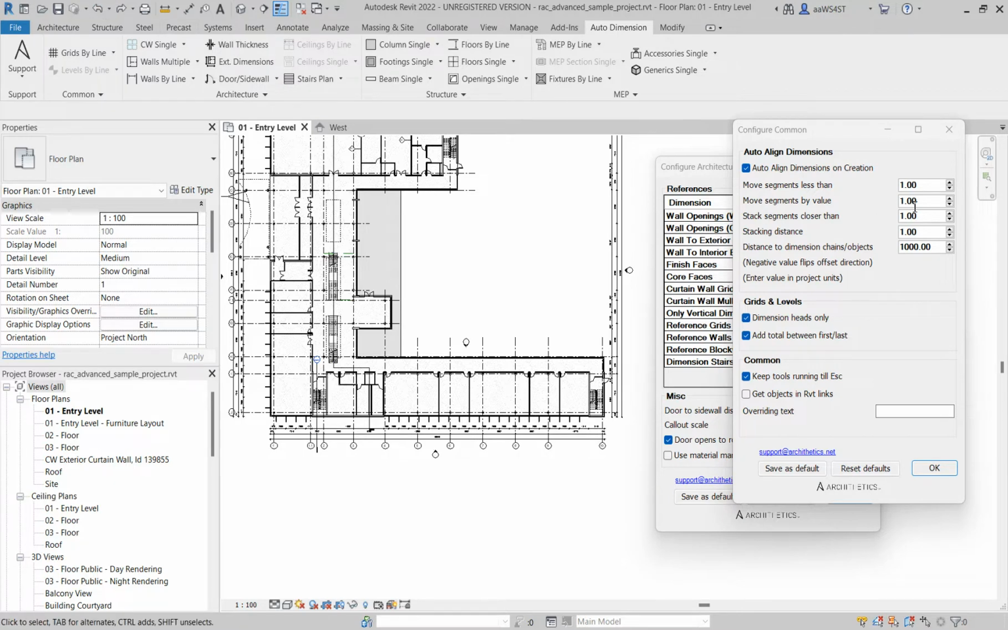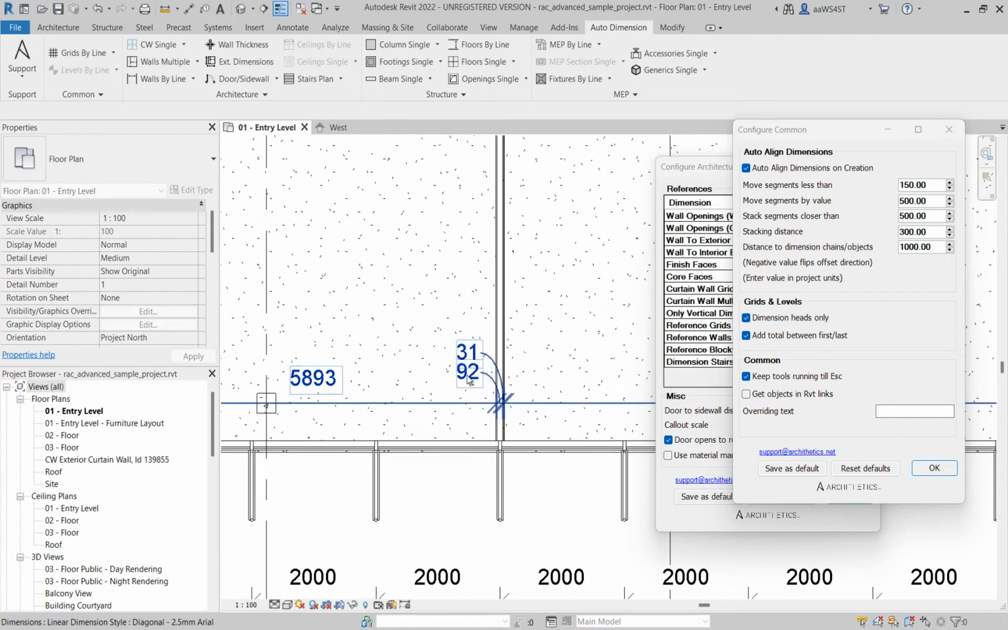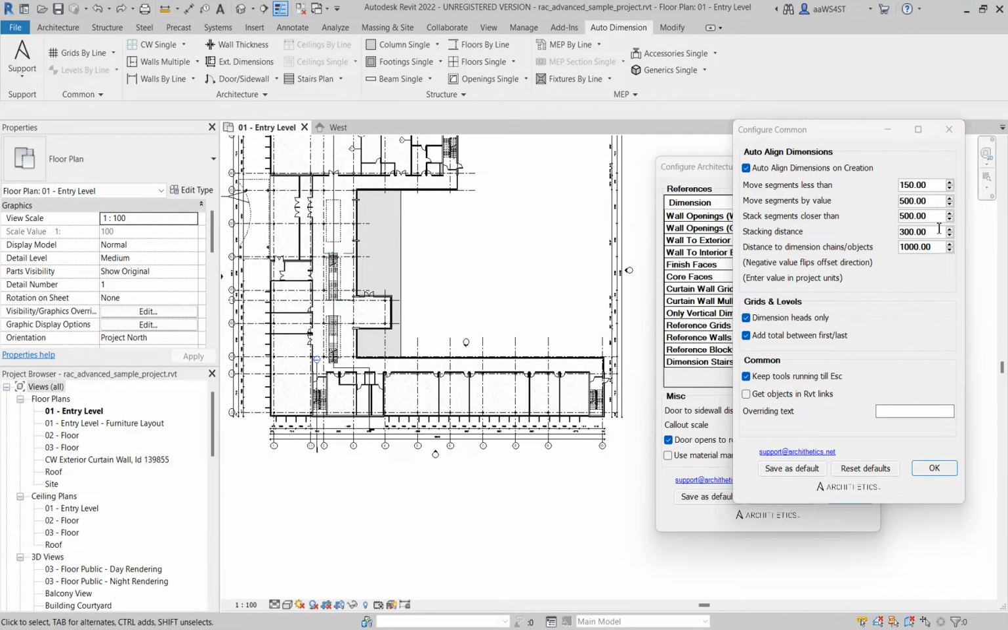I will have move segments less than 150 millimeters and move segments by 500 millimeters, and the stacking distance to be, let's say, 300. I'm going to run the tool again. And now you'll find that the dimension texts are aligned automatically. I may want to increase this stacking distance to 500.